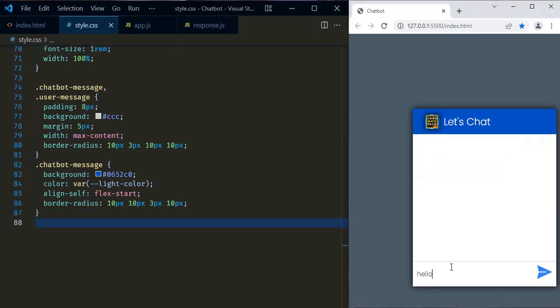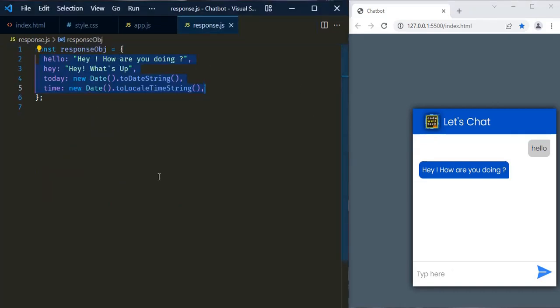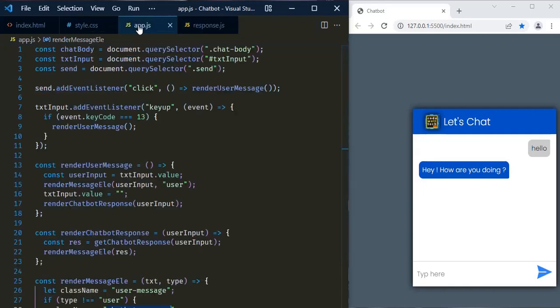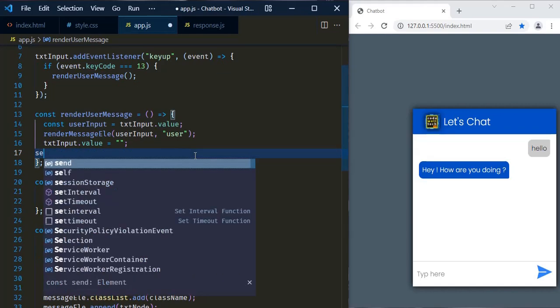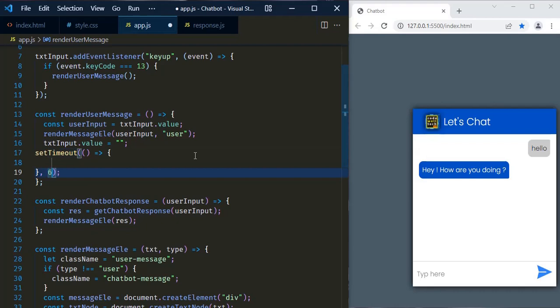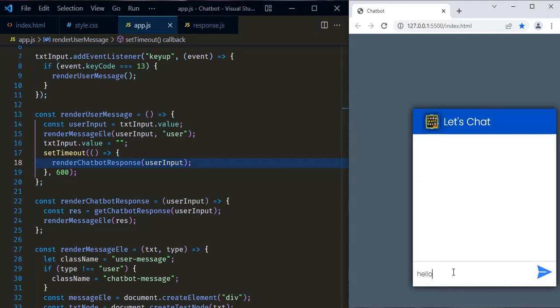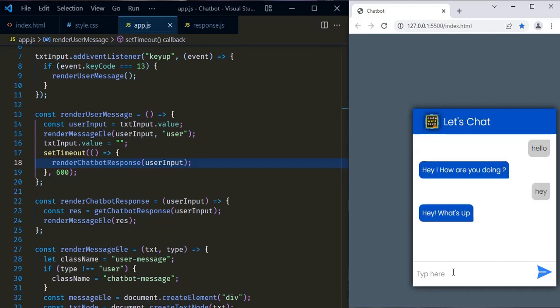Now when you submit a message, we are getting the chatbot response immediately, right? Instead of that, let us add some delay, because in real-time applications we are not going to call this response object directly. We are going to make a service call, and that takes some time. So go to app.js, and as of now we can use setTimeout. So setTimeout, and let's say 600 milliseconds, and inside that we call this. Now if we say hello, after 600 milliseconds we get the response. In the same way if we say hey, after 600 milliseconds we get hey, what's up, right? It's like time and then today.